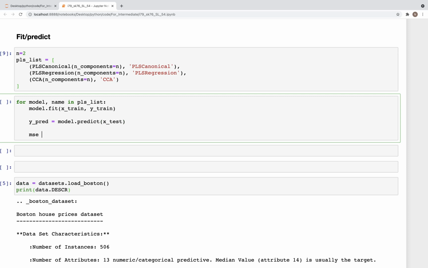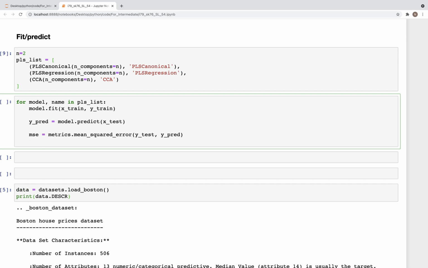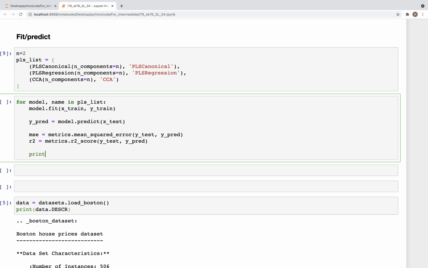So MSE is equal to metrics.mean_squared_error, and we have y_test, y_pred. And then we can also get the R2, which is metrics.r2_score(y_test, y_pred), and we can print all the results.